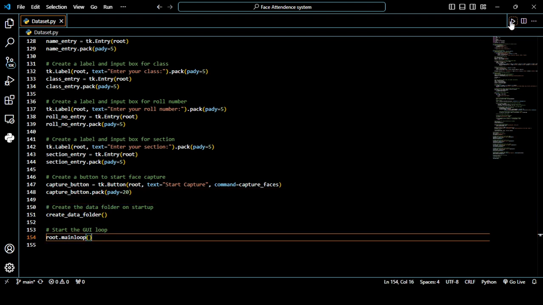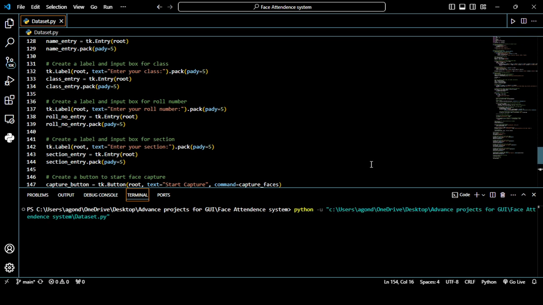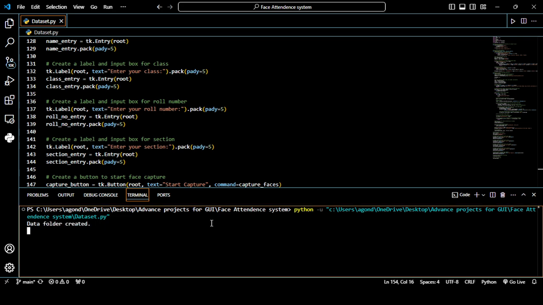So let's see how this was done. It is taking a while. Okay, it has been done. Now it is loading the code. Okay, it has come up.